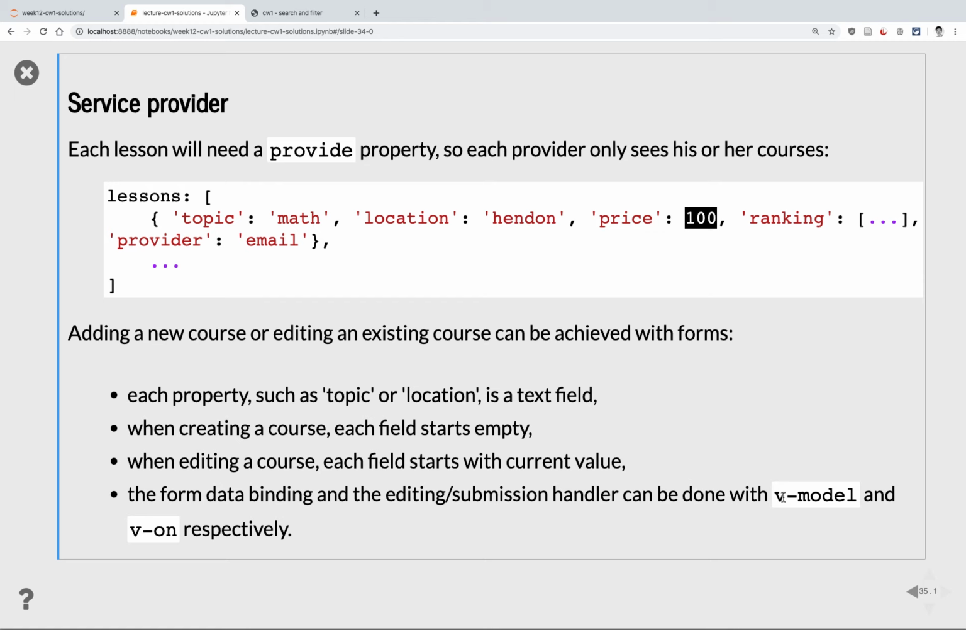On all of these you can mostly do it with v-model and v-on. That's for the handler. The v-model is binding these different fields to the input fields on the front end. Okay, that's all. That's the last one.